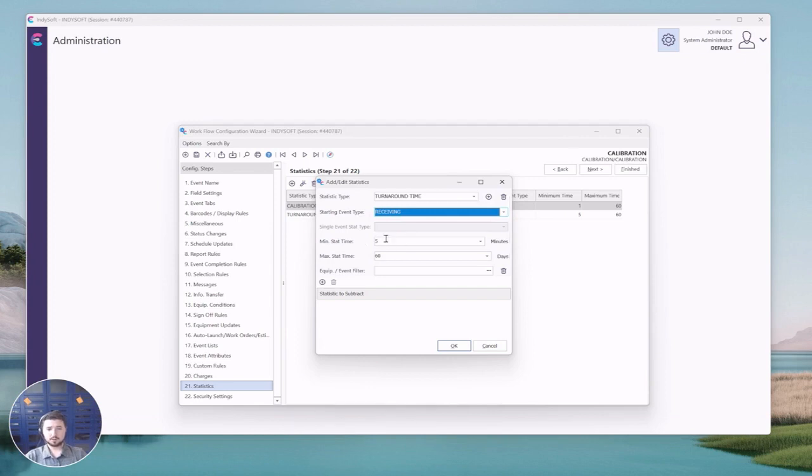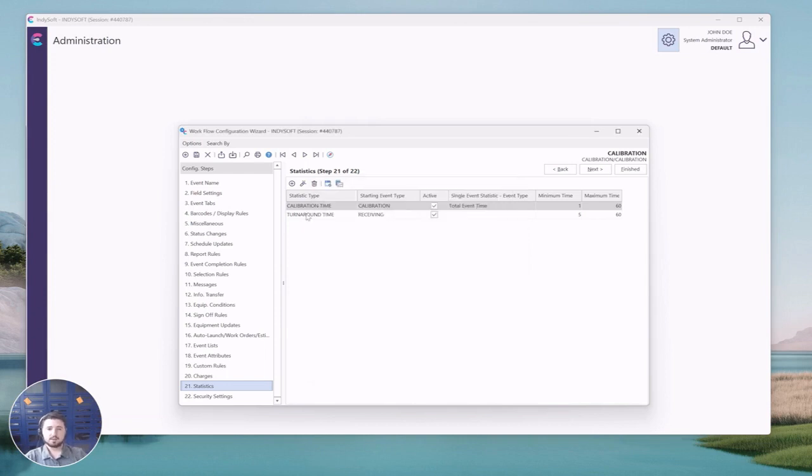Outliers here I want to exclude. There's no way I can calibrate what I'm calibrating within 5 minutes, so I'm not going to include it. Max stat time is 60 days. I will not calibrate something for 60 days. And I hit OK. And what that did is it created my turnaround time receiving event. I've already backtracked and processed the historical data for all the equipment.